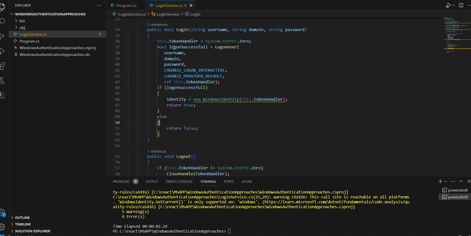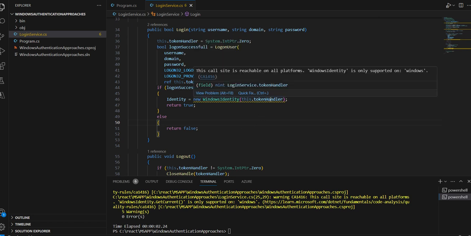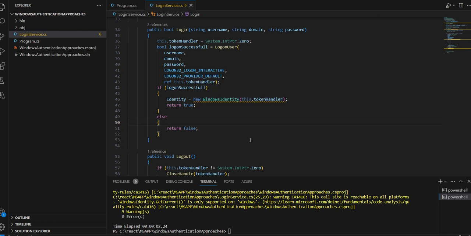Simple call. It returns a boolean whether it's successful or not. LogonUser: I passed all this information. If it is true, yes, the logon has been successful. I will get the identity by passing my token handler, or the token, I would say, in simple terms, and I will assign it to my identity and return true, otherwise it's false.